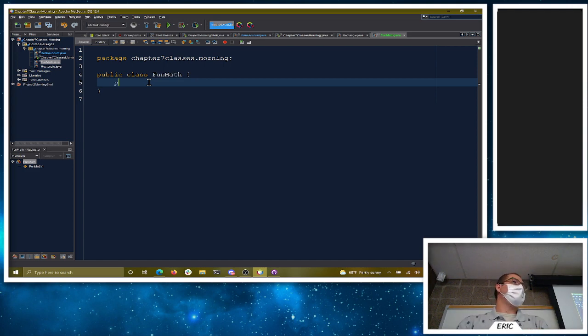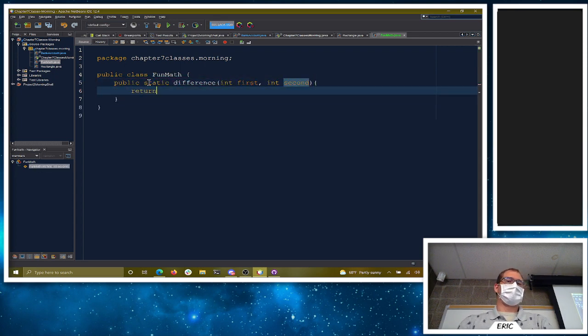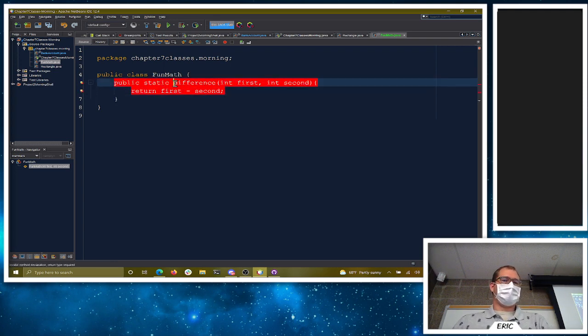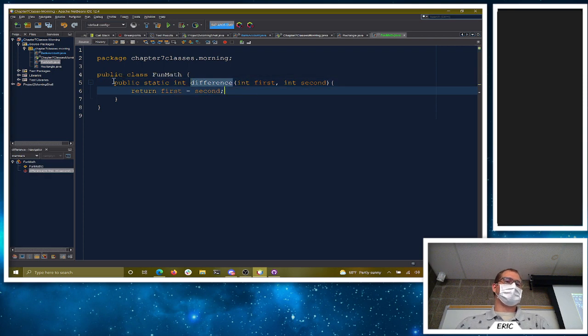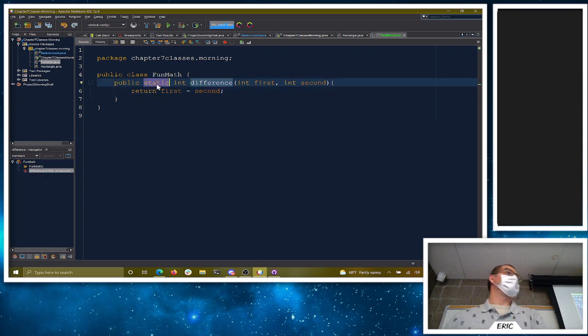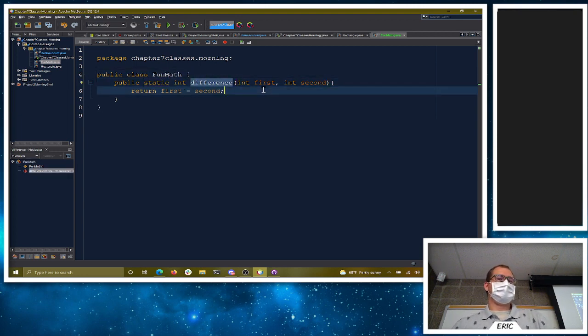So to write static methods, we bring back that static word. It's public static. What do we want to do? Like difference, int first and int second, and we're going to return first minus second. Public static int, there we go. So public static means you don't need to make a new instance of FunMath. You can just say FunMath dot do this thing, please, and I can return the first minus the second.